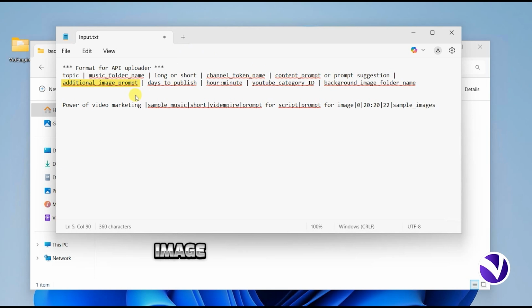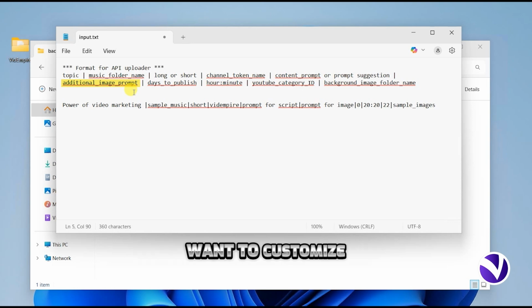Then comes the image generation prompt. If you leave this part empty, the software will automatically create images based on your topic. But if you want to customize your images or give the AI some hints or instruction, you can write the prompt here. This helps the software create better and more relevant images for your videos.